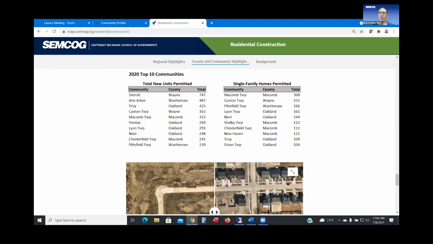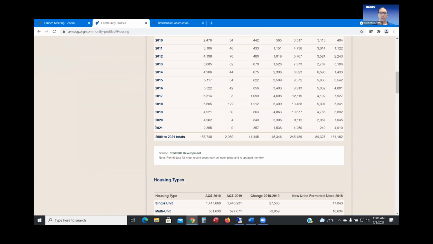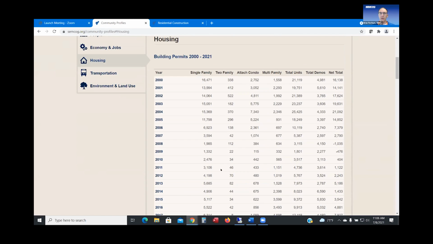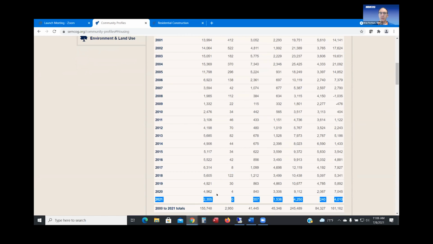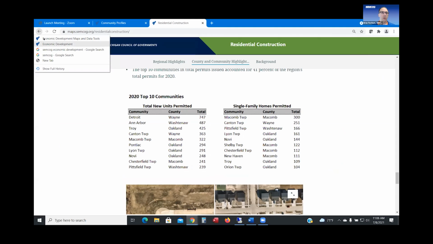And in case you need more recent data than year 2020, that can be found in our community profiles. So just go back to our community profiles, go to the housing tab. And if you go to the very last line item here in 2021, that will give you a summary of the number of permits by type for the year to date. And I believe there's a 1 month lag on those numbers, if I remember correctly. Let me go back here to our other data set.